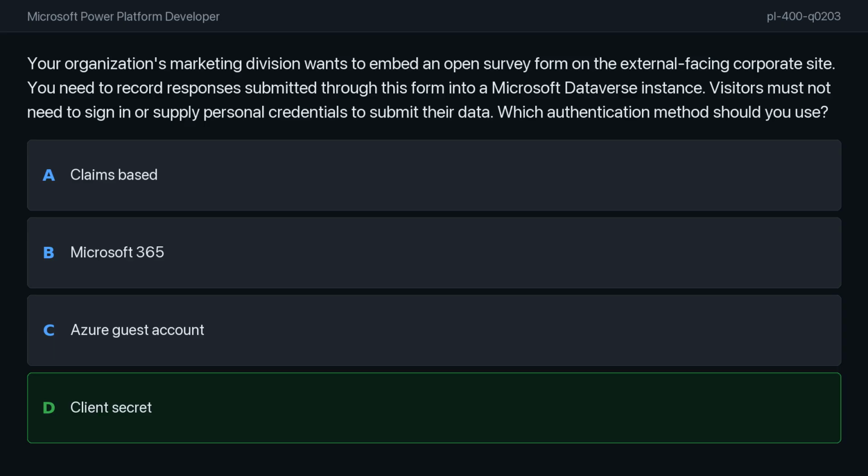Looking at the options and the requirements, I believe the correct answer is option D, Client Secret. To capture data from a publicly accessible website where users are anonymous and do not have explicit user credentials, you must use server-to-server authentication, or a service principal. A client secret allows a back-end application or web service to authenticate against Microsoft Dataverse securely using its own Azure AD application identity, rather than requiring individual end-user credentials.